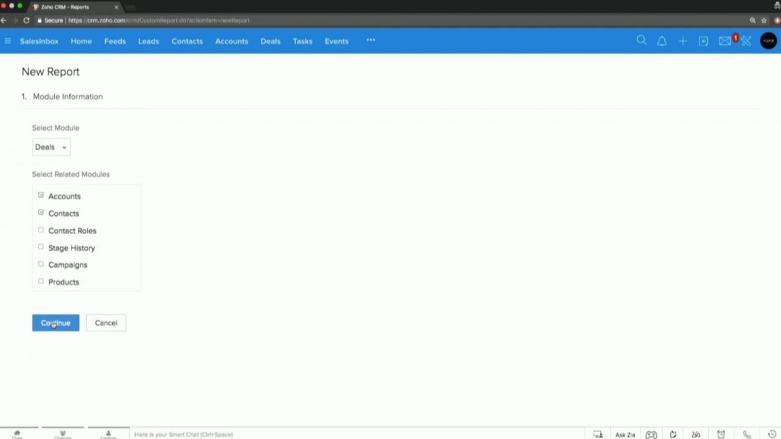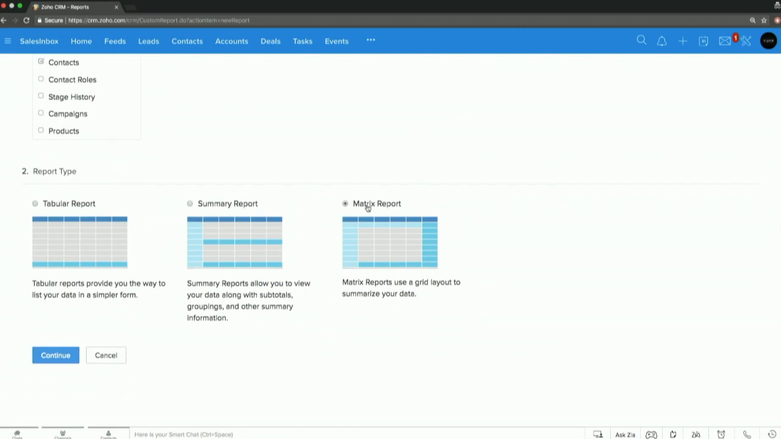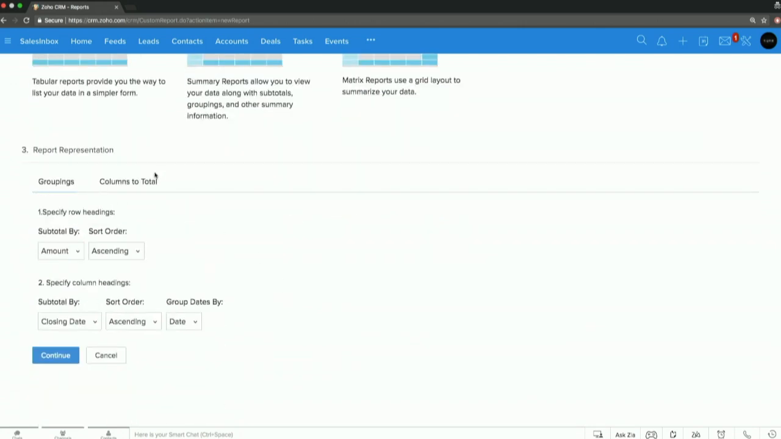Now, in this case, I do want information from contacts. I want the mailing state. Okay, because in my demo account, the billing state is empty. So I want to have the mailing state from the contacts, so I'm going to cross-reference that module as well. Matrix report is what we're going to choose. Notice the builder is completely different. There's only groupings and columns to total. There's no fields. There's no columns.